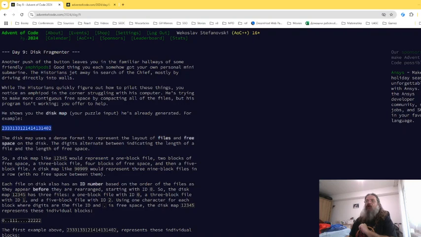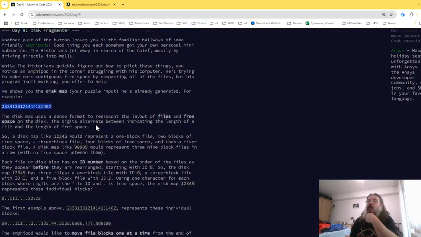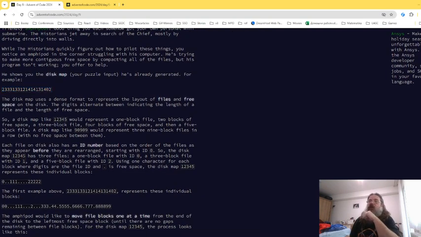Anyway, we have something that we are calling a disk map. And this is a weird thing because it tells us we have a file that takes 2 blocks and then we have 3 free blocks, then a file that takes 3 blocks, then 3 free blocks, and so on and so forth. So this is a kind of a run length encoding of the view of the disk. And the first file we are naming 0, the second one 1, and so on and so forth.